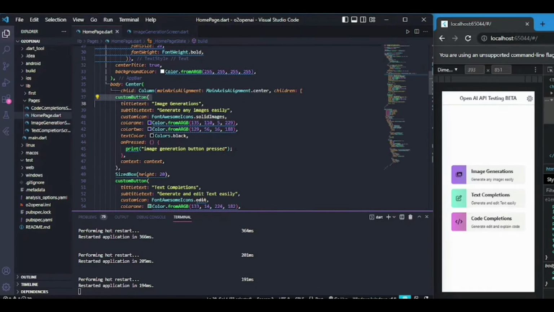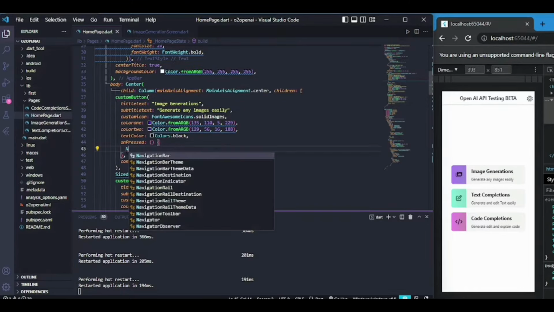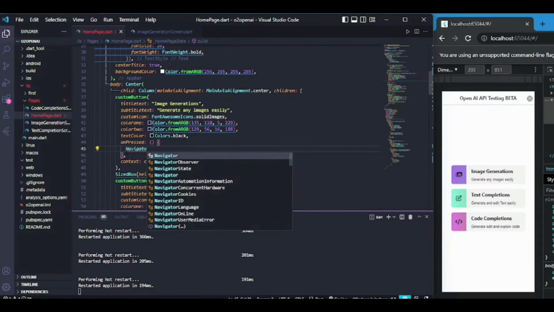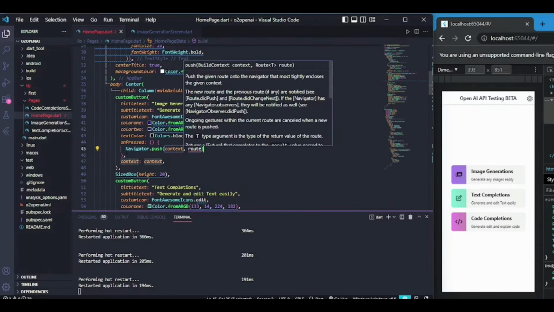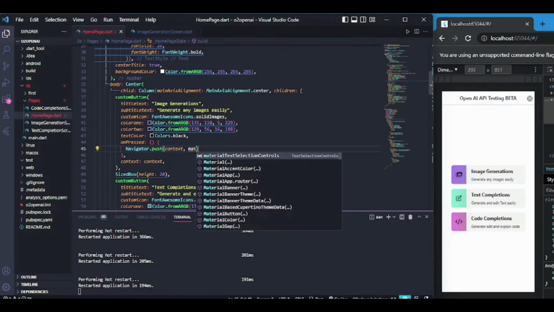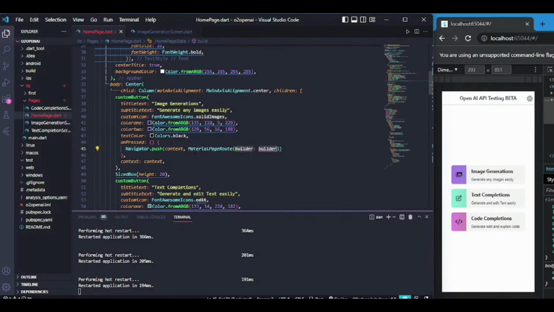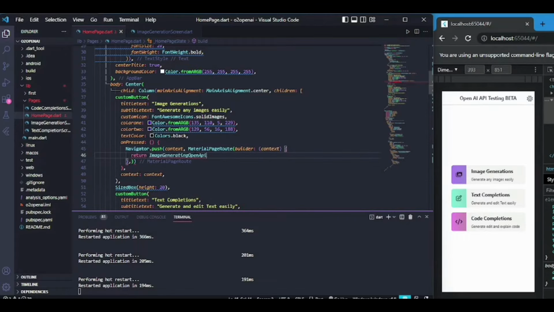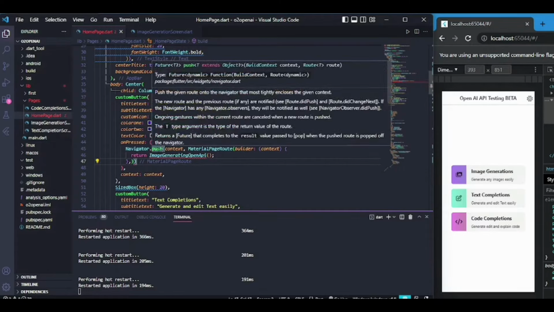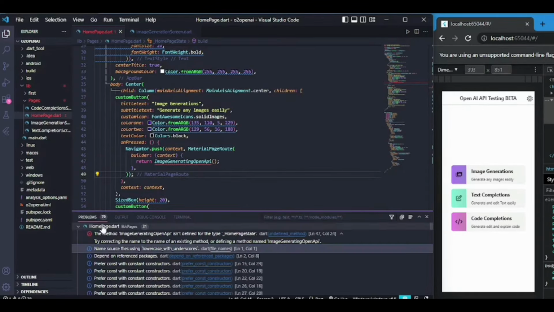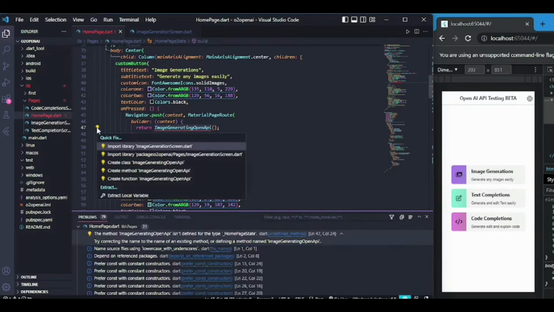Now on the onTap property, the onPress property, we will give navigator.push, and in the route we will give material page route. Now it will return that stateful widget which we have just recently created. Okay, let us import.